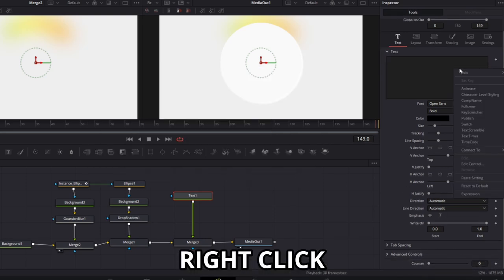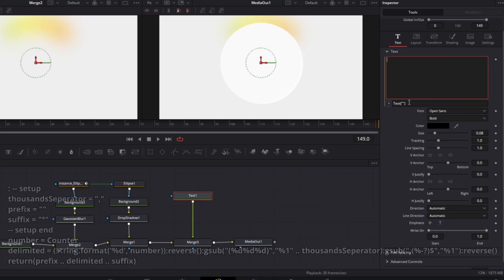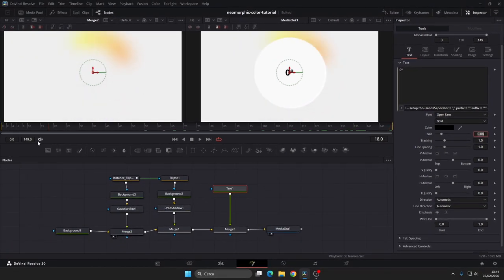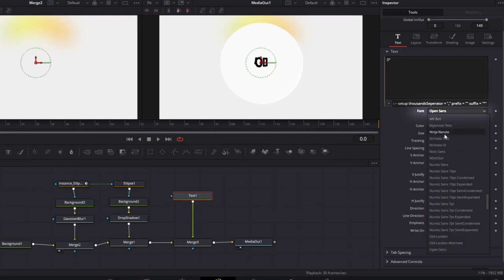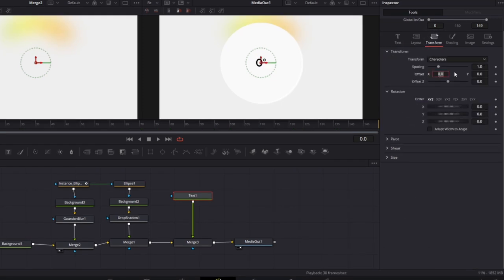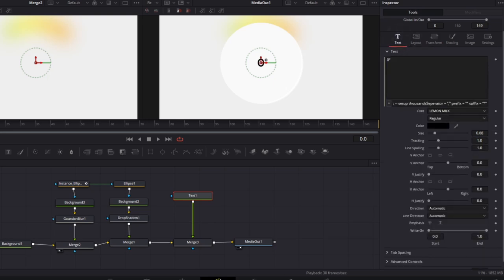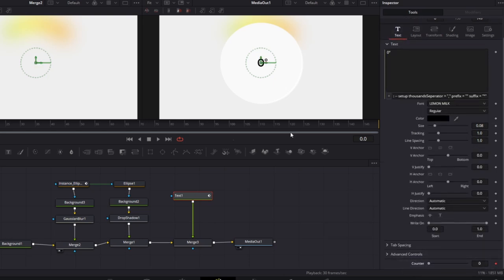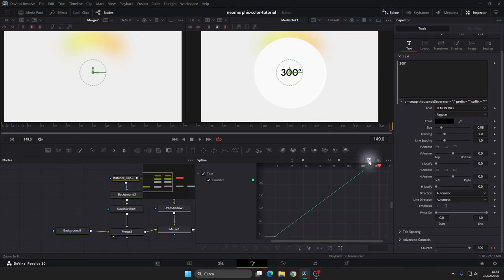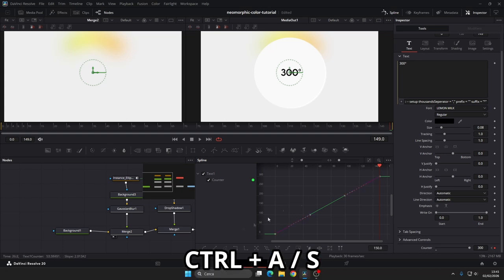Right click inside the text box and choose expression. Paste the formula you will find in the description. Go back to frame 0 and change the font to Lemon Milk Regular. Go to transform and adjust offset X to center the text. Add a keyframe on the counter at frame 0. Move to frame 149 and increase the counter to 300. Open the spline panel and click zoom to fit. Select everything with Ctrl+A and press S to smooth the animation.